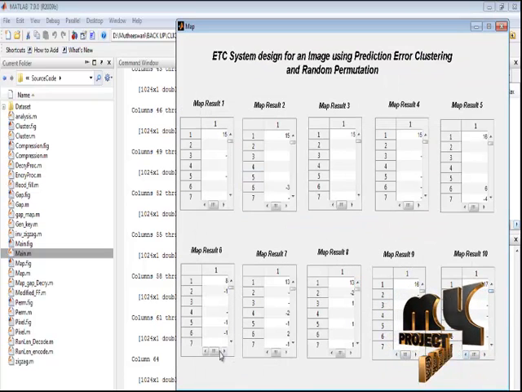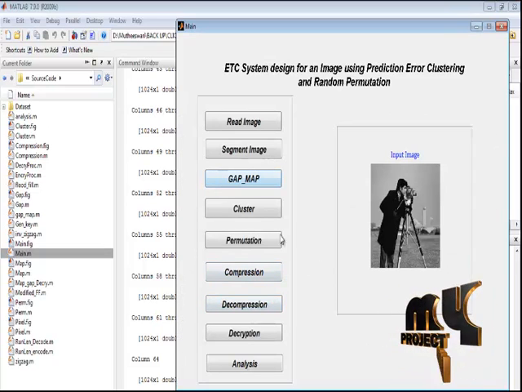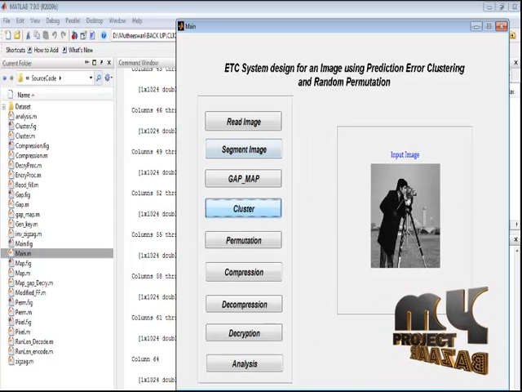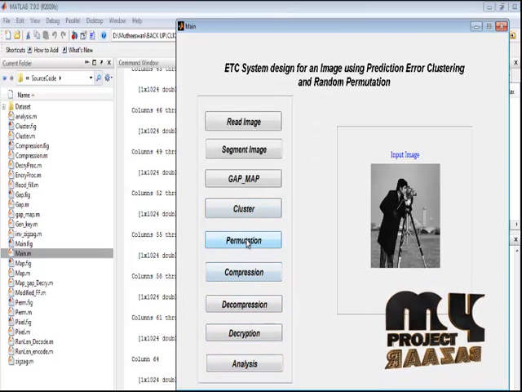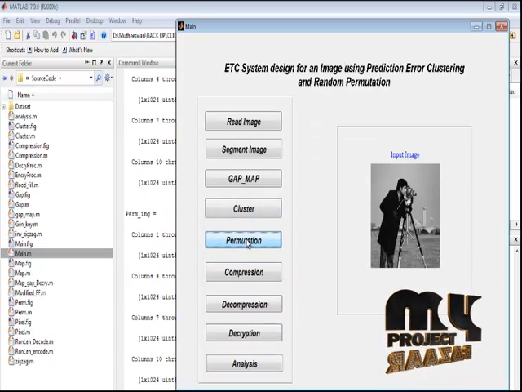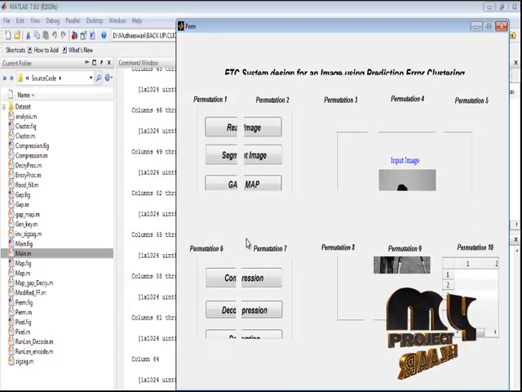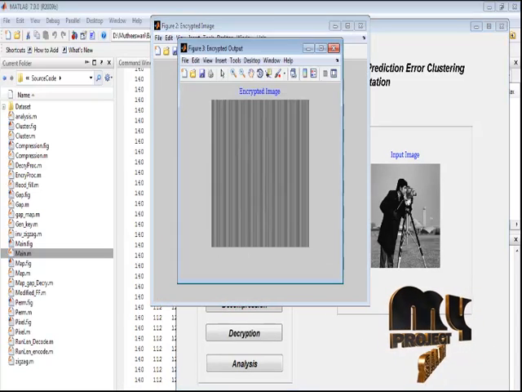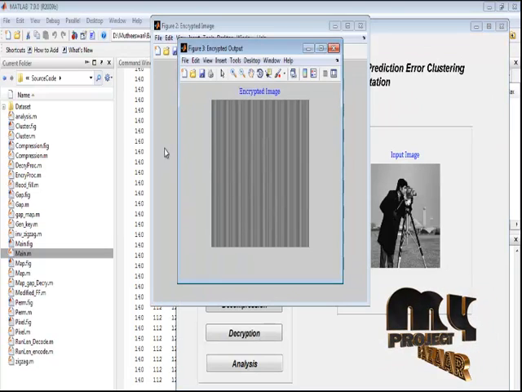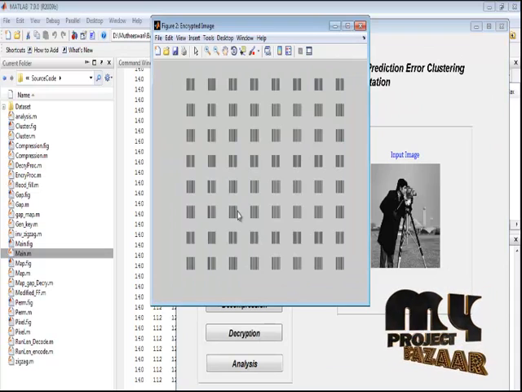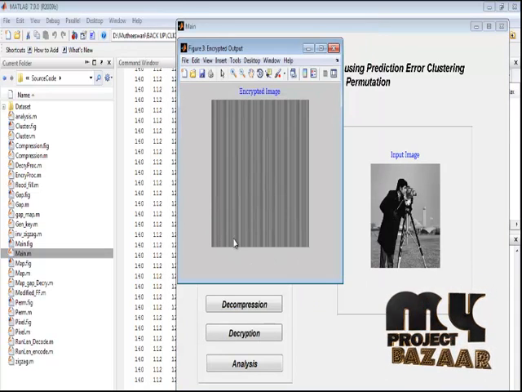Here I display 10 blocks, and by pressing the cluster button we can perform the zigzag raster diagonal algorithm. This is the cluster result for every block. Here I display only 10 blocks. By pressing the permutation button we can perform the encryption algorithm with the key generated, and this is the permutation result for 10 blocks, and this is the encrypted image result for every block, and here I combine every block result into a single encrypted image.